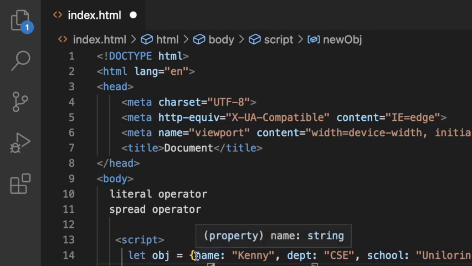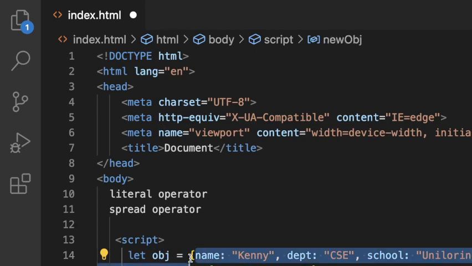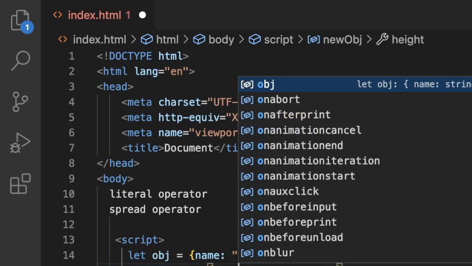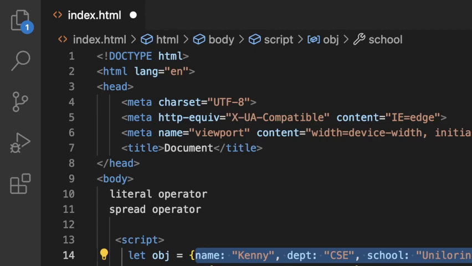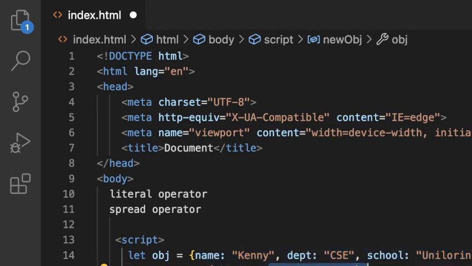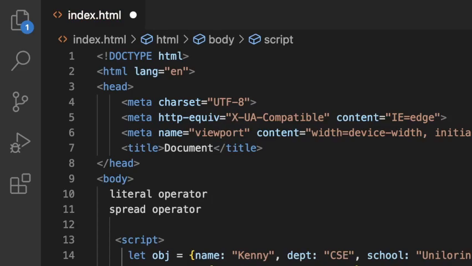Remember, when you spread an item, it's like you are taking everything without its container. So you can say dot dot dot obj, then do it like this. So it's like you are taking all of this without the container and pulling them out, then you're adding a new property. So we can now say console log new obj.